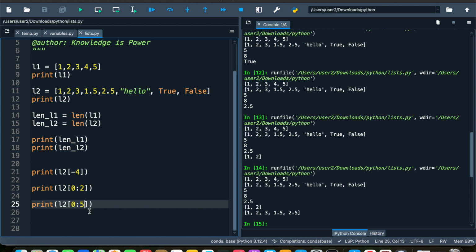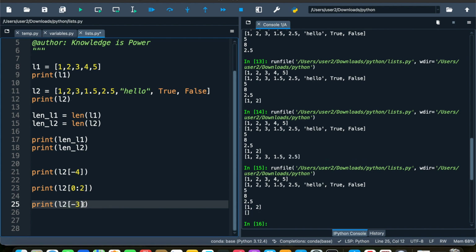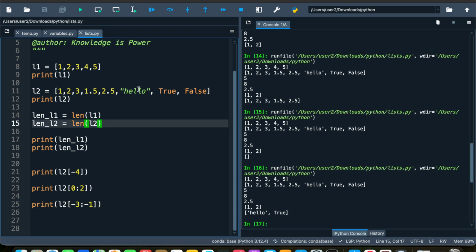The slicing can actually go in the negative direction also, in the opposite direction. The slicing goes like this, -3 to -1. We get the -3 element which is hello, and we get the -2 element which is true, but again the stopping index is not printed out, and we get the output as true but not false.